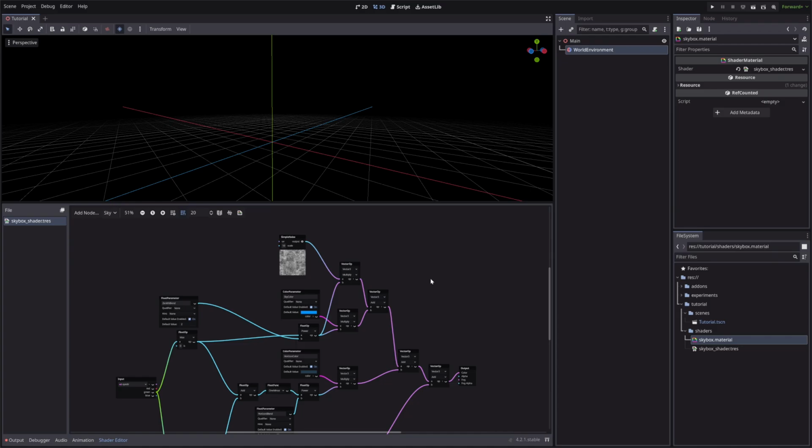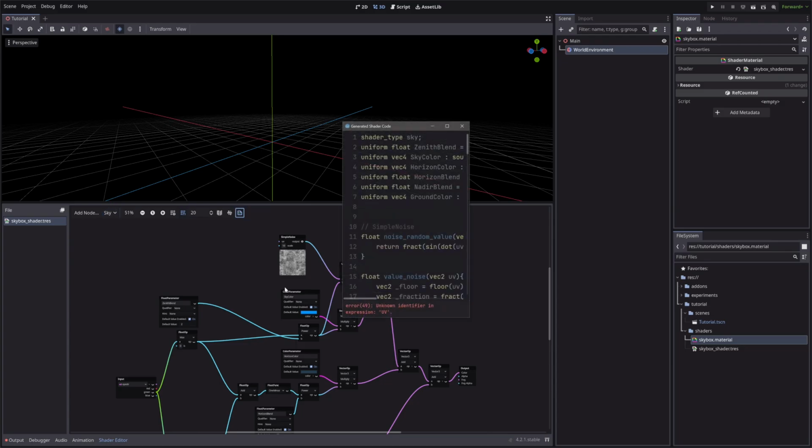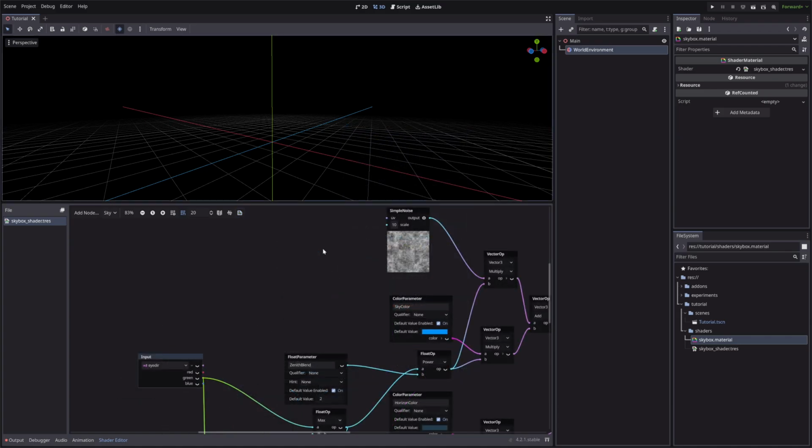And you will see everything turns black because we have a compilation error. The reason is the simple noise uses default UVs, and in our sky processor, we don't have access to the UV variable. If I hit the show code button, you can see it says unknown identifier in expression UV. It's alright, default UV won't help us here anyway.